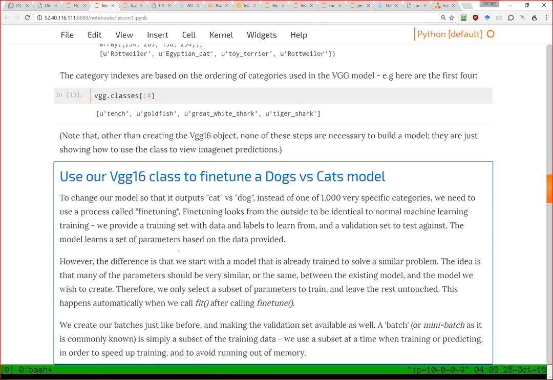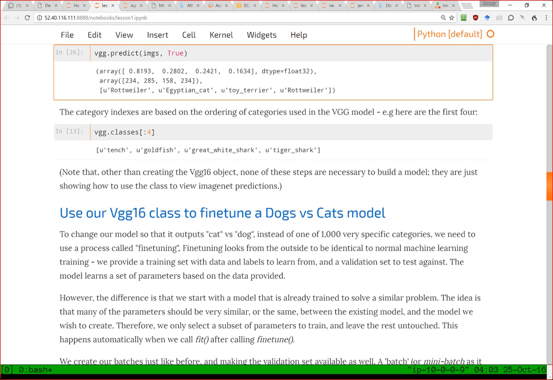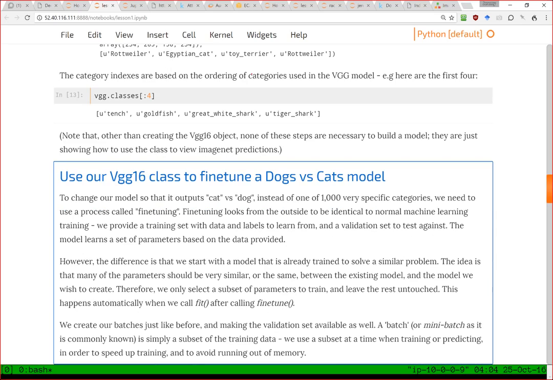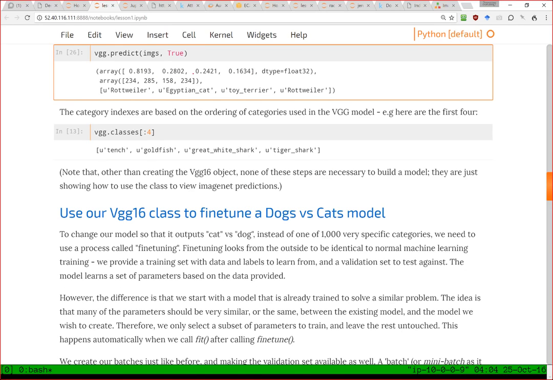So the final thing I'm going to do is to show you how we can take these probabilities and turn them into a dogs versus cats model. I'm going to do it quickly now, and then I'm going to revisit this at the start of the next class, since we're out of time. So, to take that 1,000 probabilities, so we're just showing one probability from each, but there's actually 1,000 probabilities for each, saying this is the probability that it's a tench, that it's a goldfish, that it's a great white shark, so on and so forth.